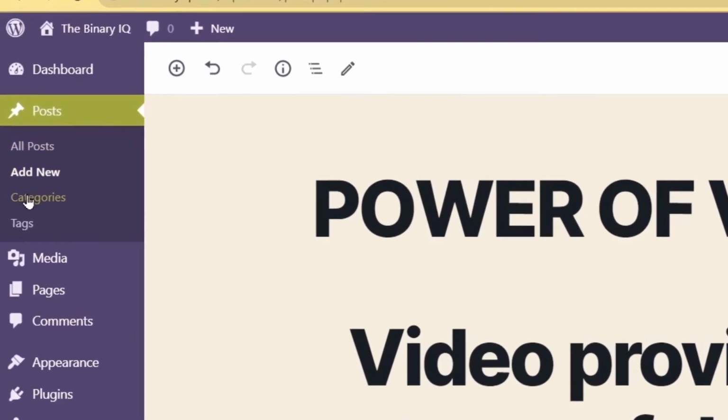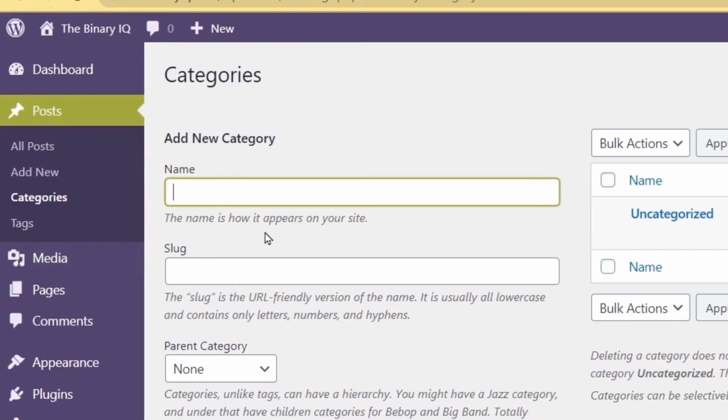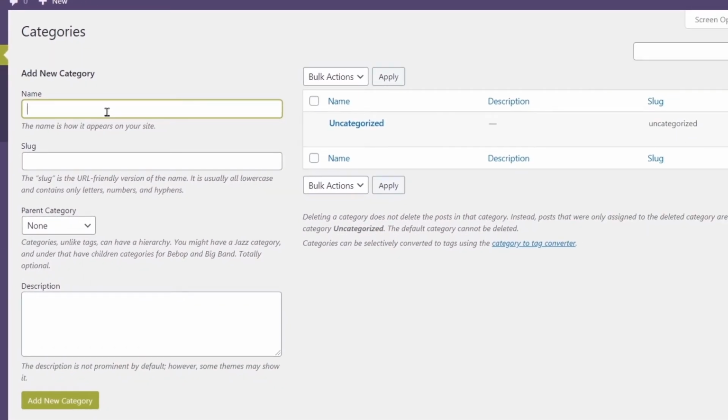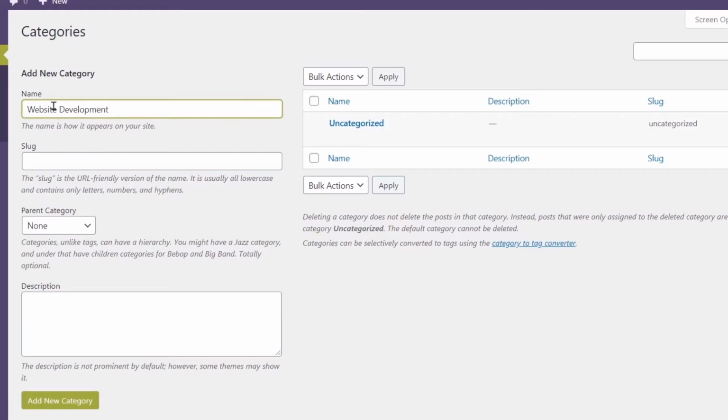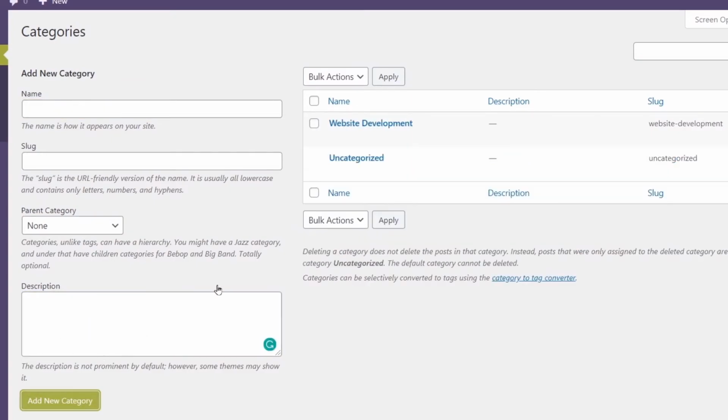So inside post, we can simply go to where it says categories, and here we can add a new category. So let's add a category of, say, in my video. So in my website, the broader niche is going to be website development. The slug would automatically be filled by using these keywords, and the parent, I want this to be the parent, and the description you can leave as blank. I'll click on add new category. Once I add that, you can see on the right side the website development category is available.